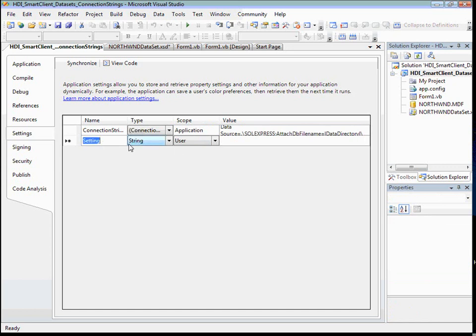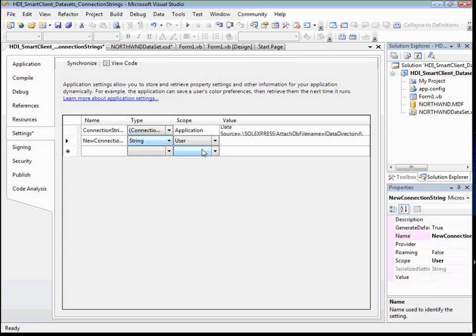But suppose I had, I don't know, new connection string, and I wanted to make it of type string. I could leave that user defined, and in this case I'll just copy and paste this one right in there. If it's user defined, then that means it's scoped so that the user can change it. Okay, hold that thought. We cannot change the connection string because its type is connection string and its scope is application. If it was just a string, I can change it if I need to at runtime.